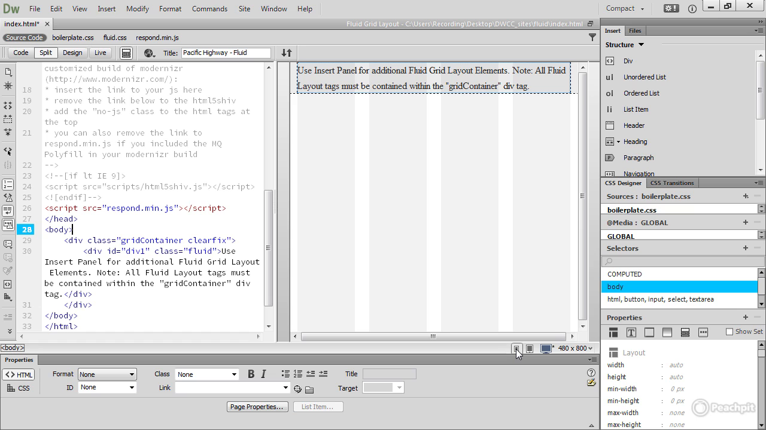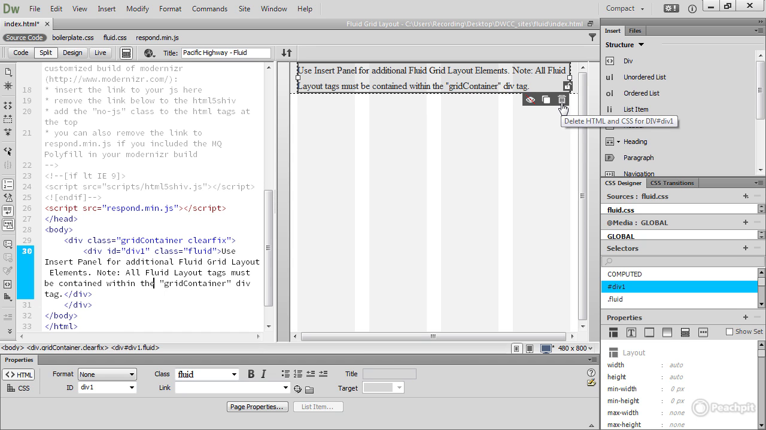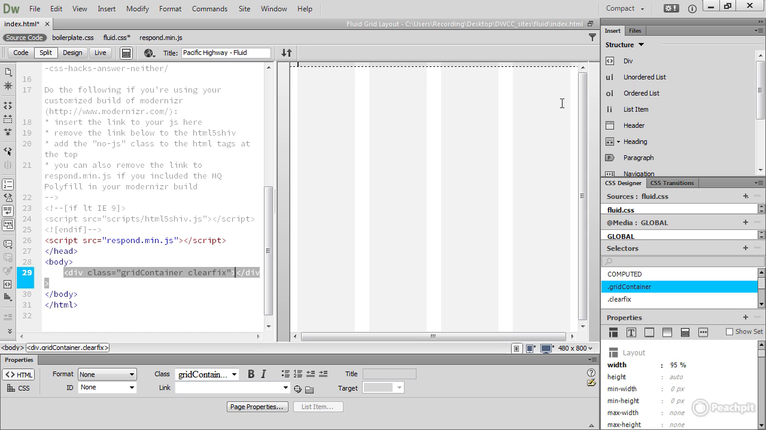Dreamweaver automatically adds a div at the top of the page. If you click inside it, it selects it and you see the tools for a fluid layout element. I don't want a div at the top of the page, so this trash can icon, if I mouse over it, says delete HTML and the CSS for div 1. Yes, that's exactly what I want to do. Get rid of it. Don't click anywhere else. You must be inside the grid container when you start adding fluid elements.